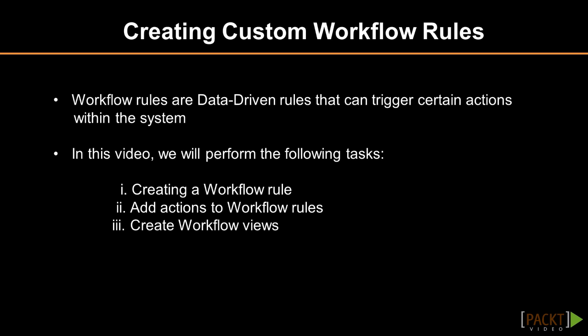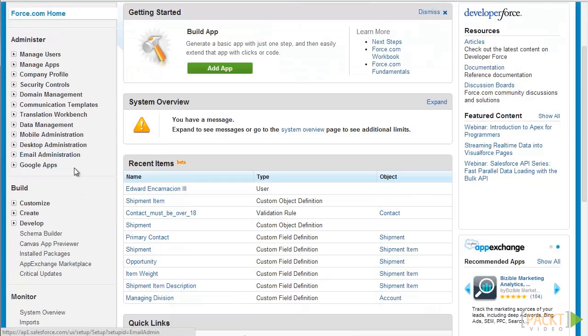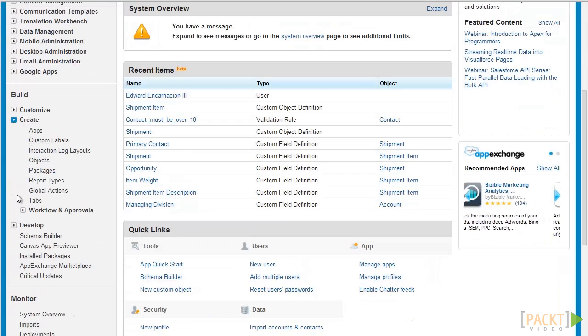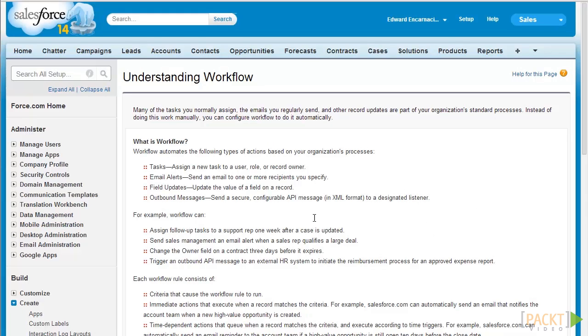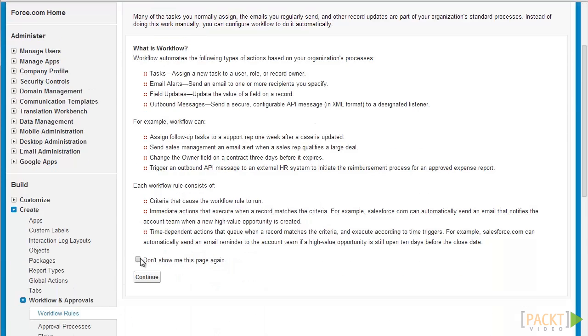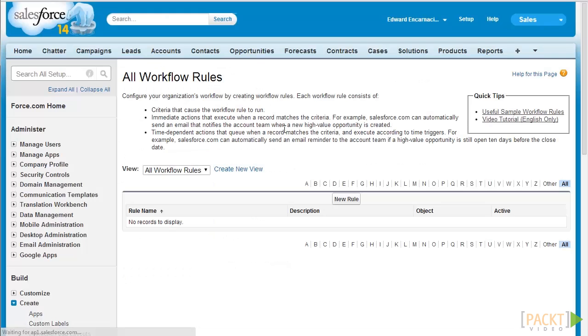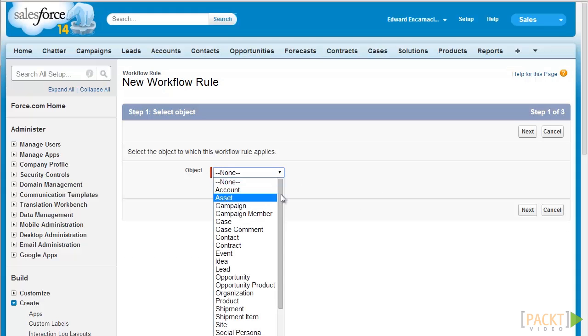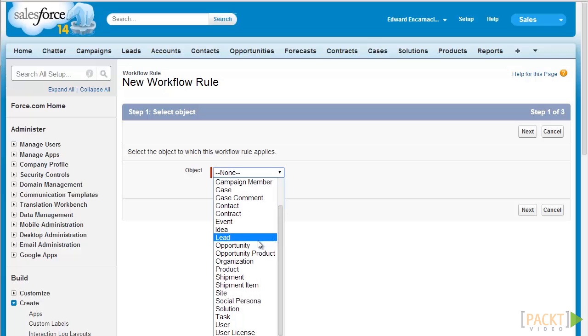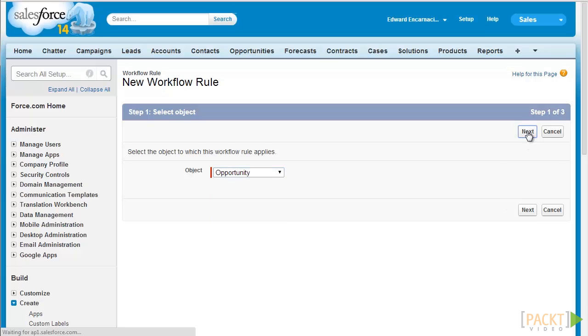So to start off, let's just go to the Setup menu, go to Build, expand on Create, go to Workflow and Rules, before finally clicking on Workflow Rules. So let's just skip this splash page. So first off, let's click on New Rule to create our new workflow rule. Select the object that our workflow rule will be based on or will be running against. So let's select Opportunity, click on Next.